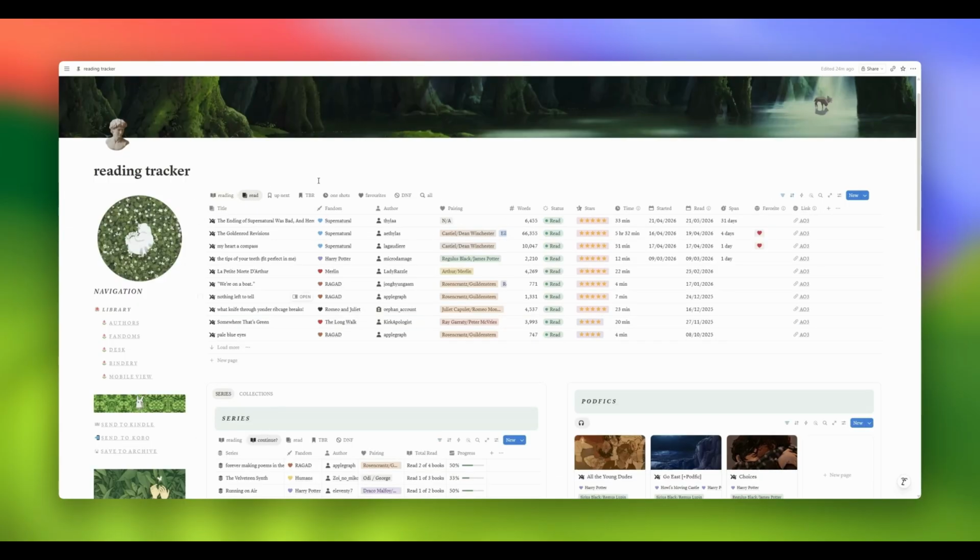Your read ones, self-explanatory. You can leave star reviews. The time is how long it takes to read that fic. That's based on the word count and your reading speed, which you'll have entered in the extension setup page. You can log a started date if you want to. If you do choose to do that, then you'll have a span generated, so it determines how long it took you to read based on your started date and your read date. You can mark a fic as your favorite, and then there's a little link.